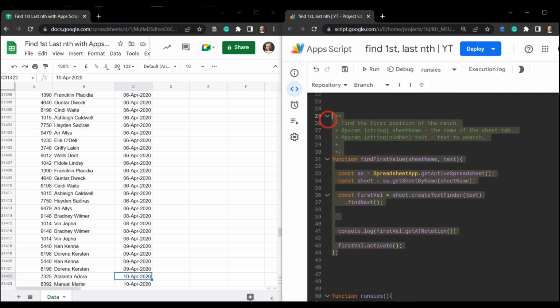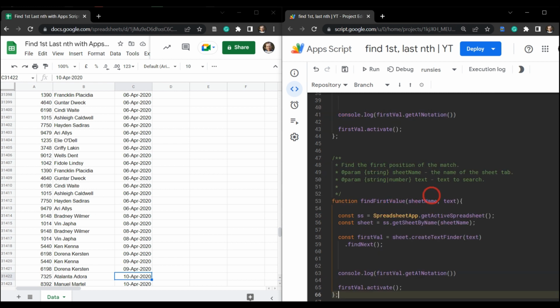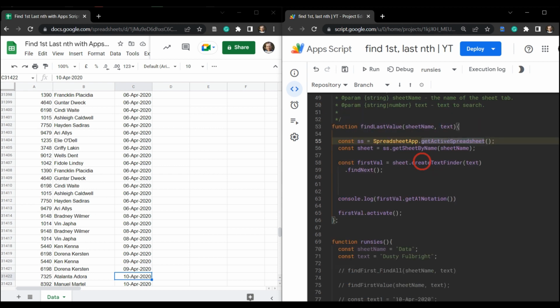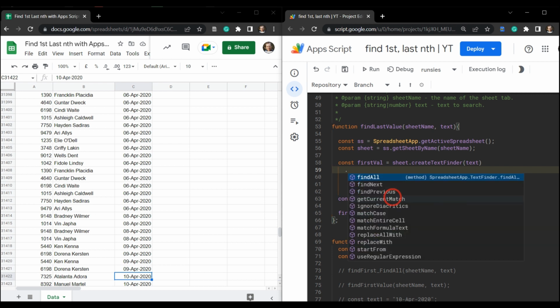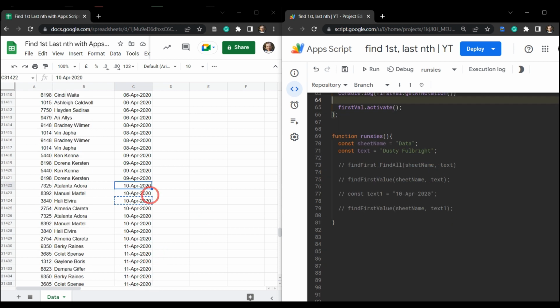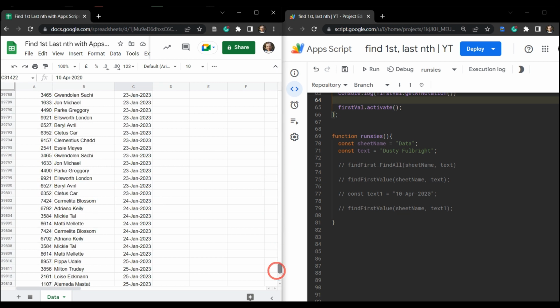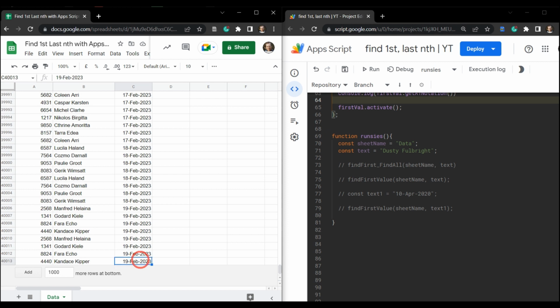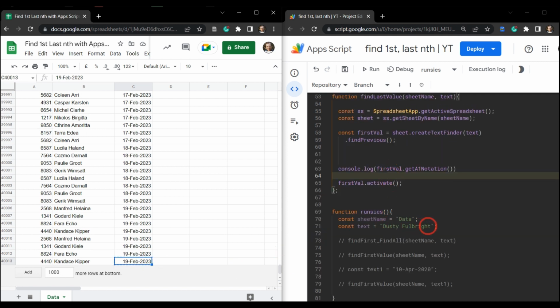Okay, so let's just grab this last function and copy and paste it in. And we're going to say find last value here and find the last position of the match. And here instead of saying find next, we're going to say find previous. Okay, and I think the dates here will be really handy for this. Let's go down to the bottom here and grab this last date. We'll put this one in here.